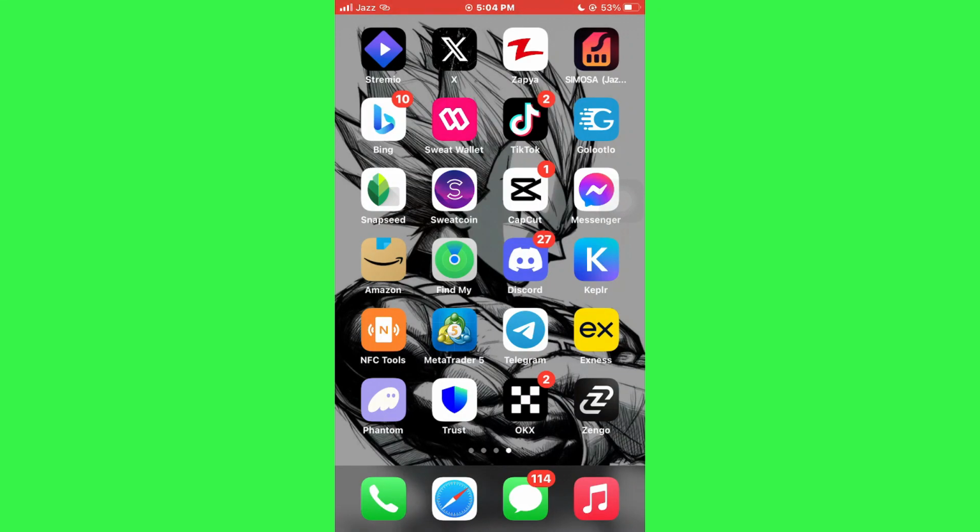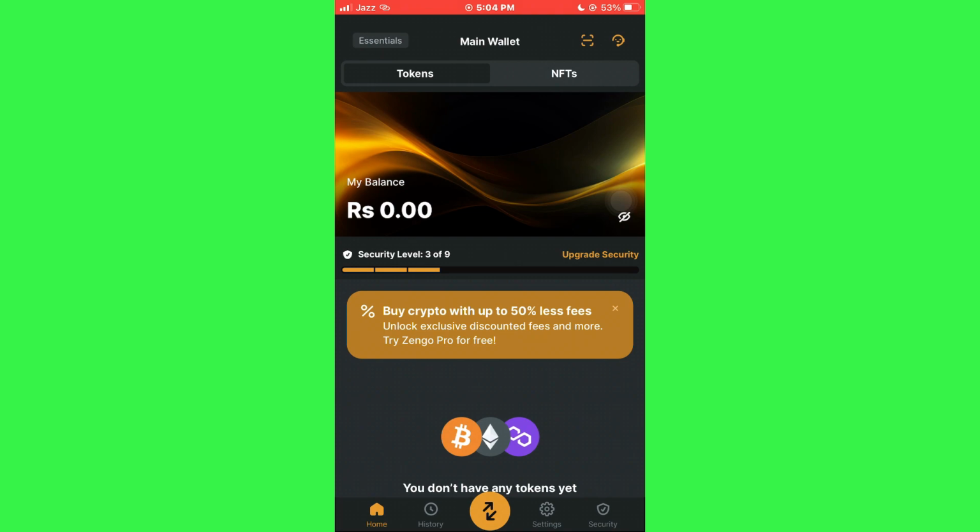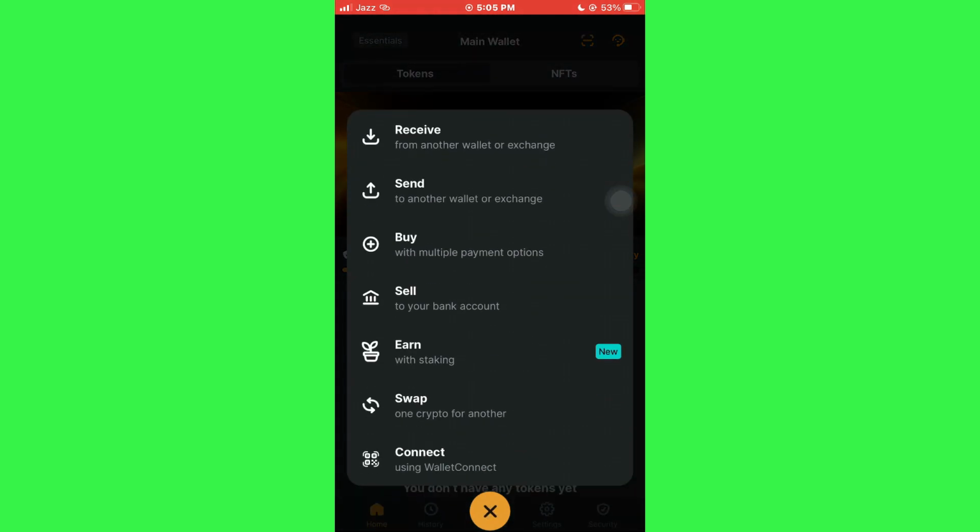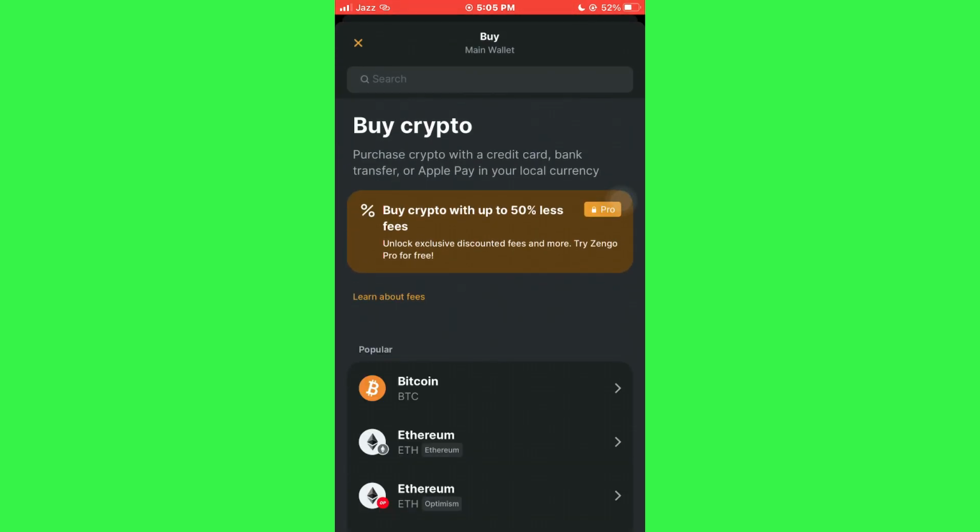First of all, open the Zengo wallet app on your mobile device and make sure it is updated to the latest version available. After that, sign into your account and you will be redirected to the home page. Here, tap on the two arrows icon at the bottom of the screen and a pop-up will slide up. Inside it, tap on the buy feature and then search for the coin you want to buy.